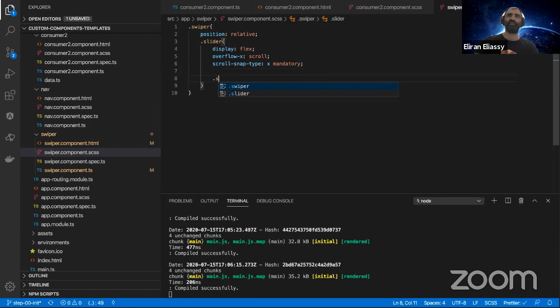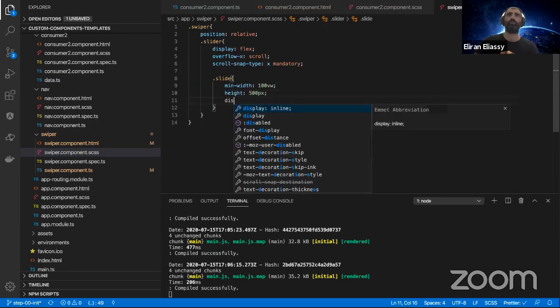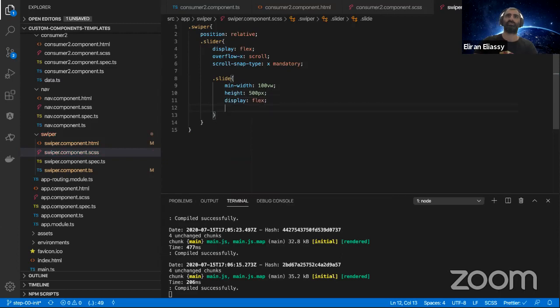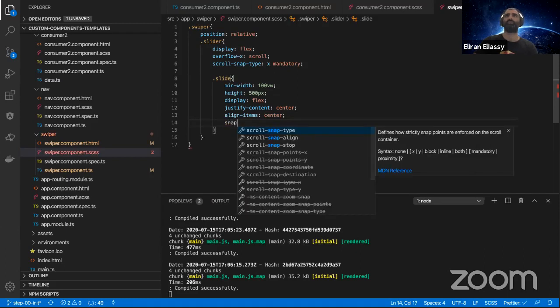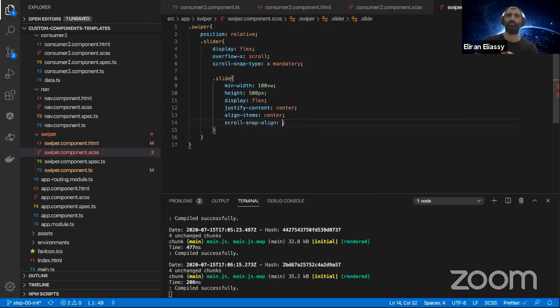Now, each and every slide we will set the min-width to be 100 of the viewport width. Also, we're going to set the height to 500 pixels. We can just center it with flex: display flex, justify-content center and align-items center. And also scroll-snap-align will be start. That's it for the slider.